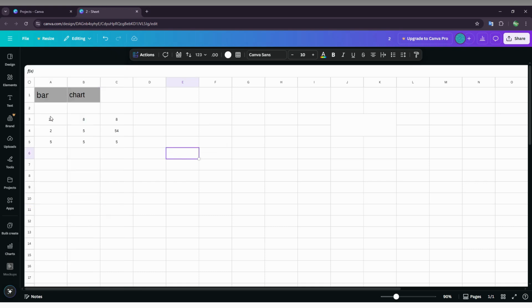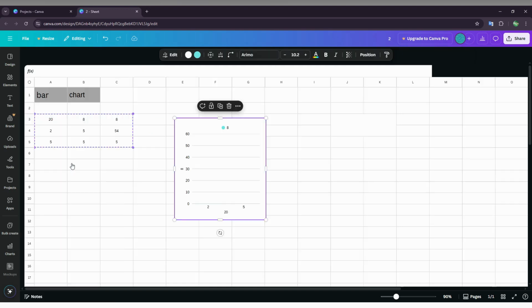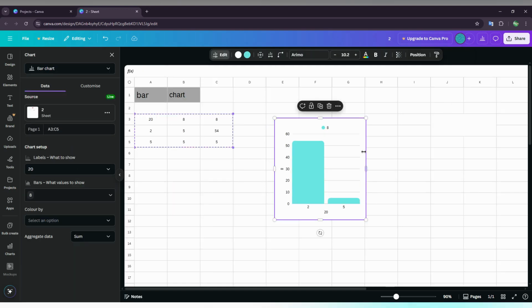So first I'm just going to select the data so you can insert the chart. Click on the chart option. Now just select the bar chart on the top and then just tap on it. It automatically inserts the chart here. And here now you have the option called customize.